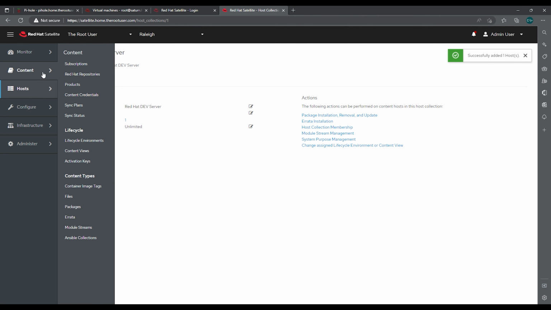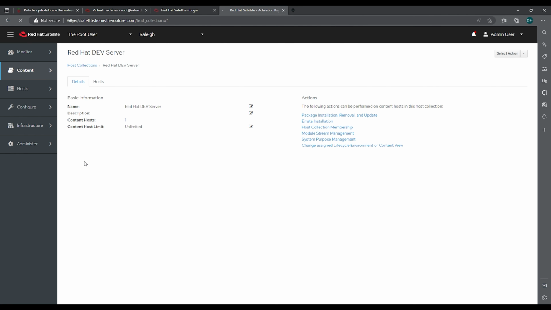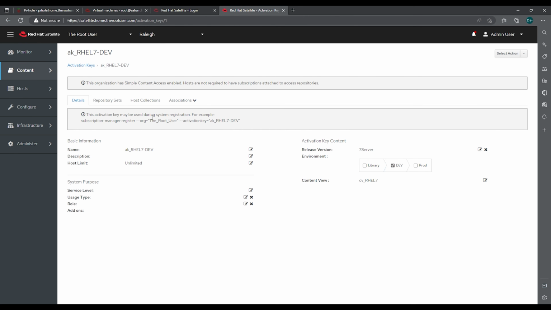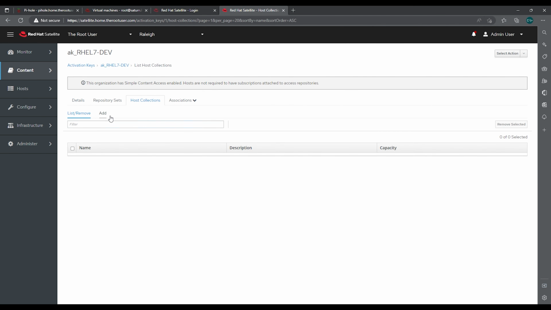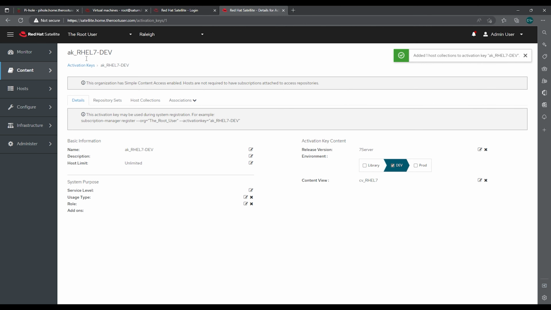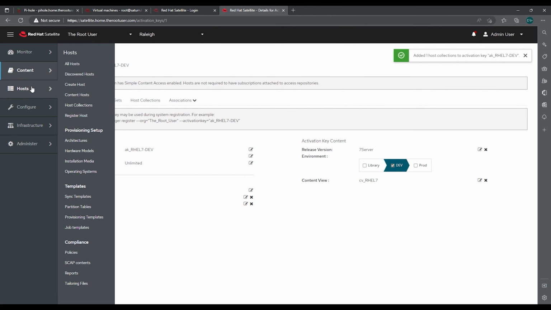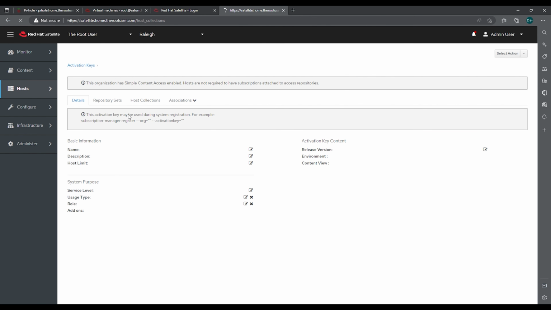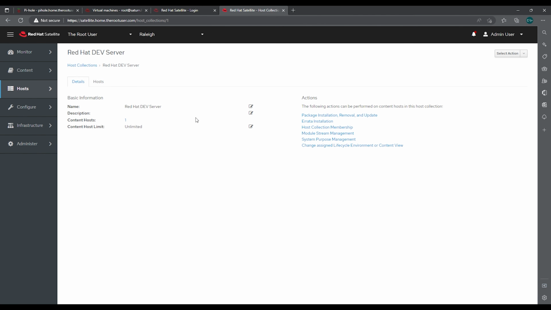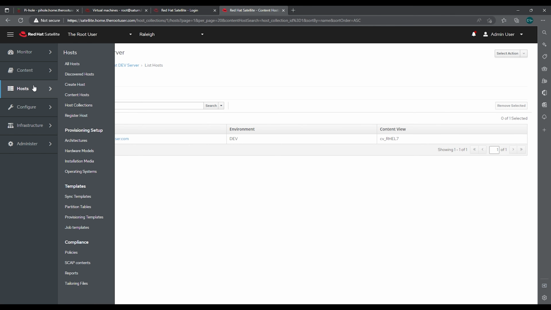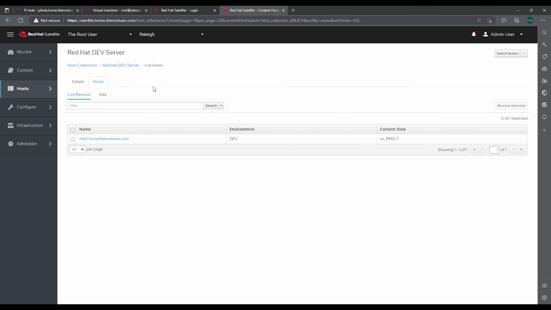And if we go back now to, say, our activation key, you can add this in there. So if anybody registers again with this key, it will automatically put them in this particular host collection. It just makes organizing things better.